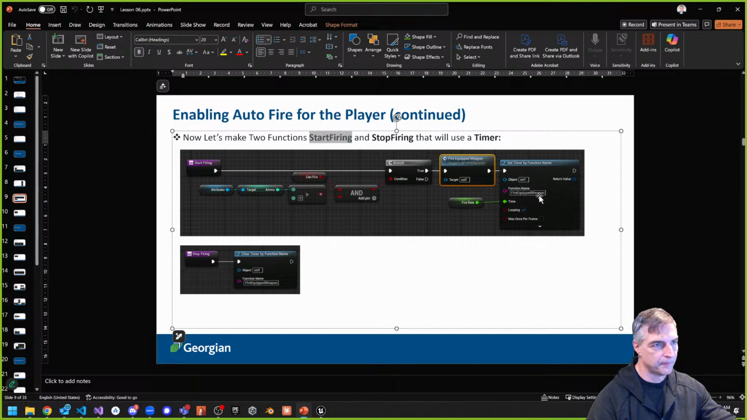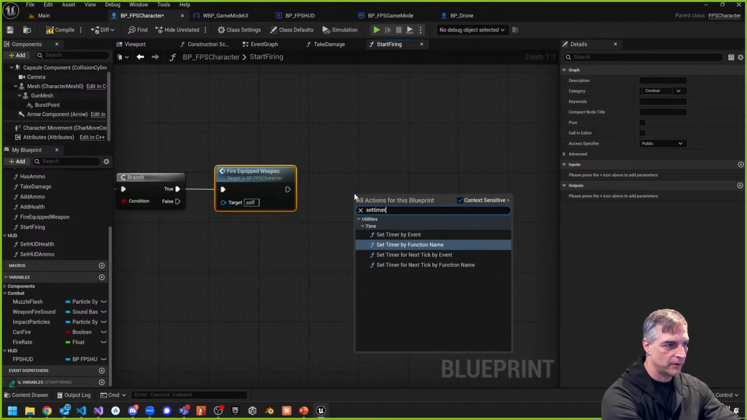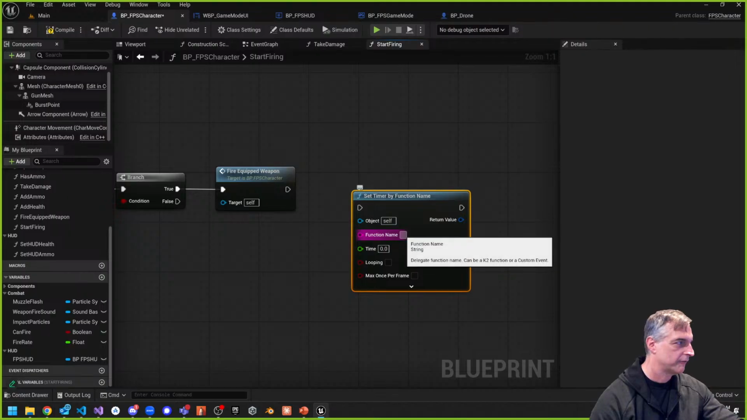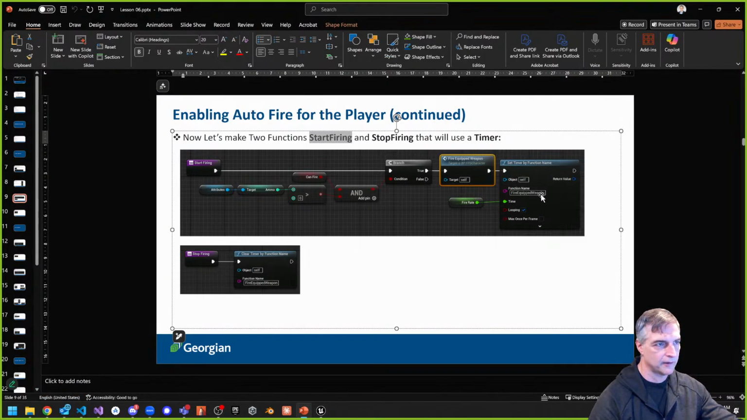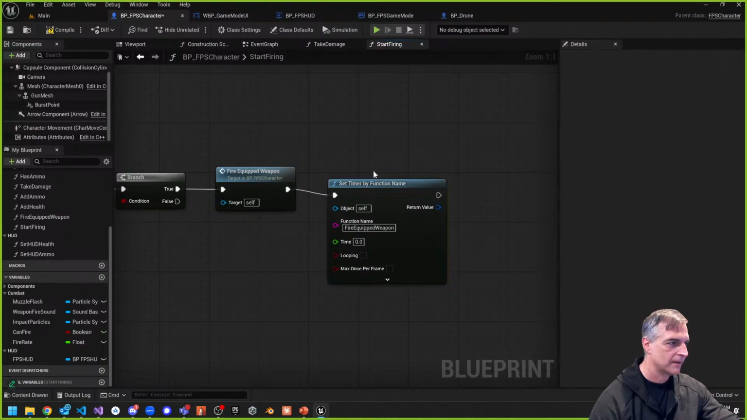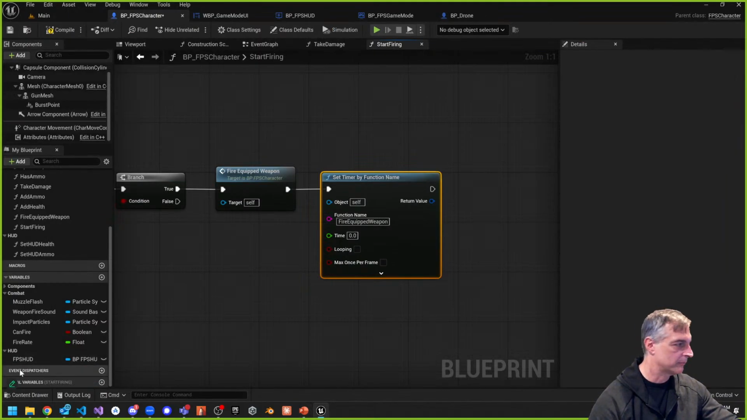And I want to set timer by function name. So set timer by function name, and I'm going to call this fire equipped weapon. Fire equipped weapon, if I'm not wrong, right? And fire equipped weapon is something that I want to do, and I want to make it looping by fire rate.